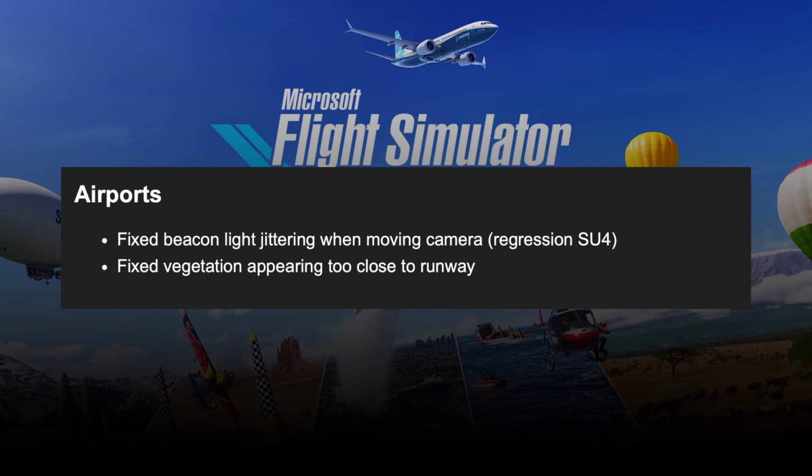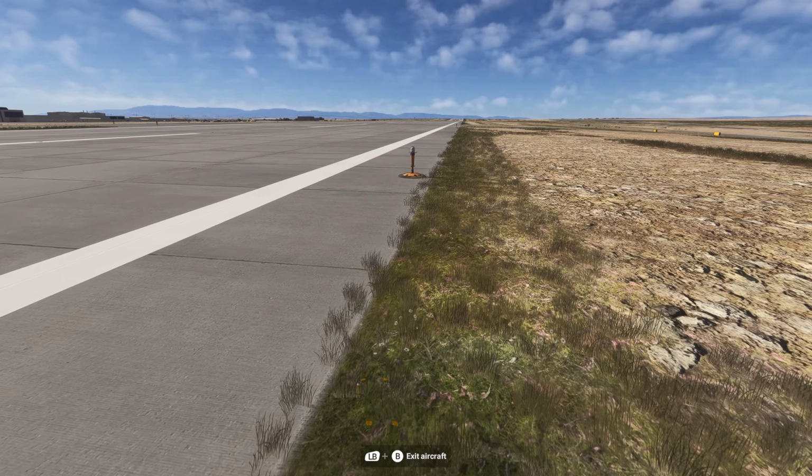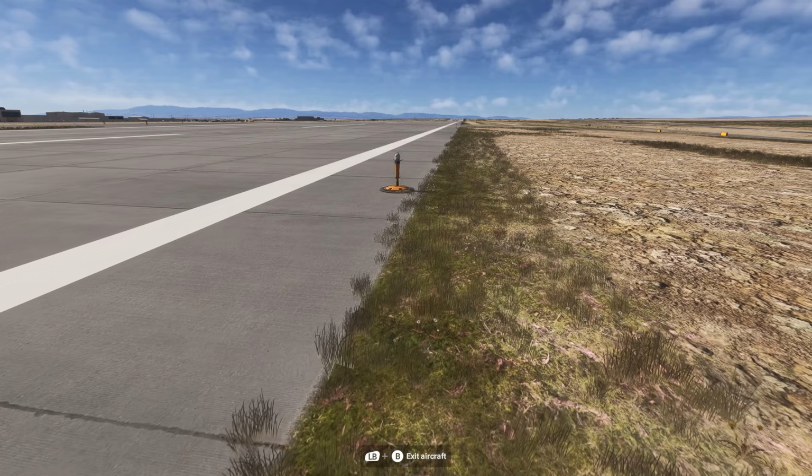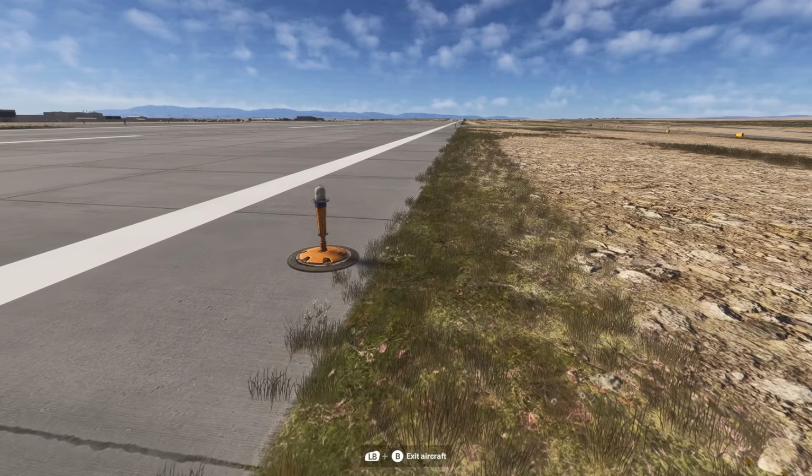For airports, fixed beacon light jittering when moving camera, a regression in SU4, and fixed vegetation appearing too close to the runway, and I filmed a little bit of it. I'm honestly not sure what's changed. I guess it was probably more focused on bushes and stuff, because the grass is still bleeding through the concrete.